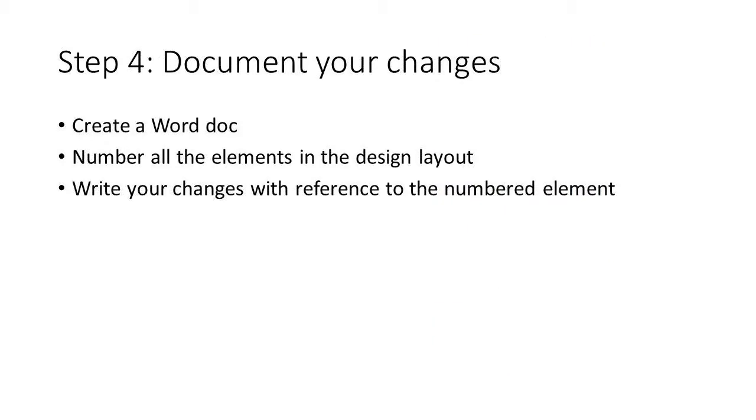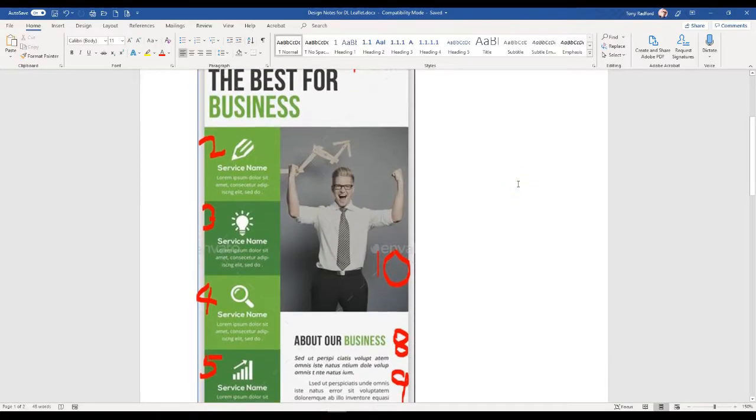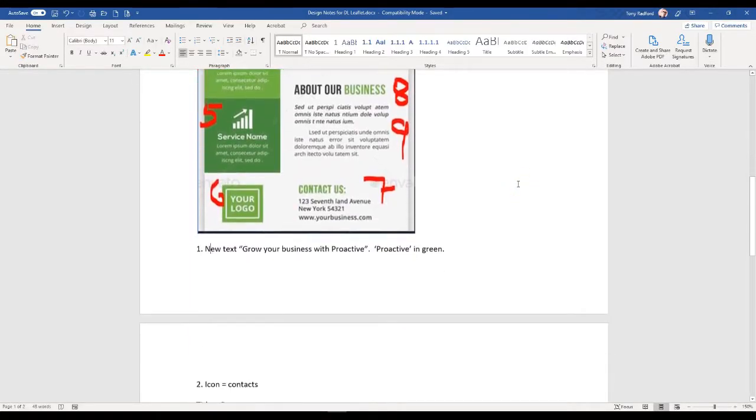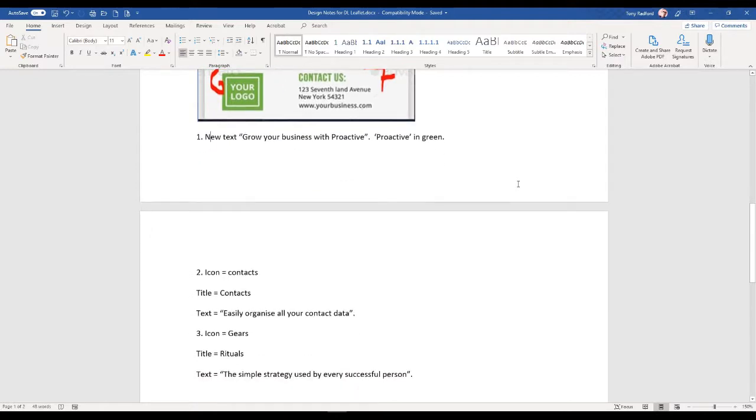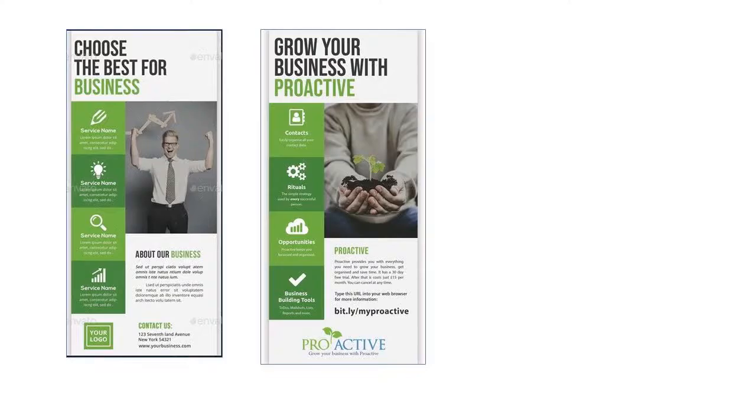Step number four is document your changes. Use the Windows snipping tool or some other way of copying the screen to take a screenshot of the leaflet layout. Write numbers on every element in the layout. Then use these numbers to reference the changes that you require in your document. The reason that we do this will become very clear. Here is a before and after example.